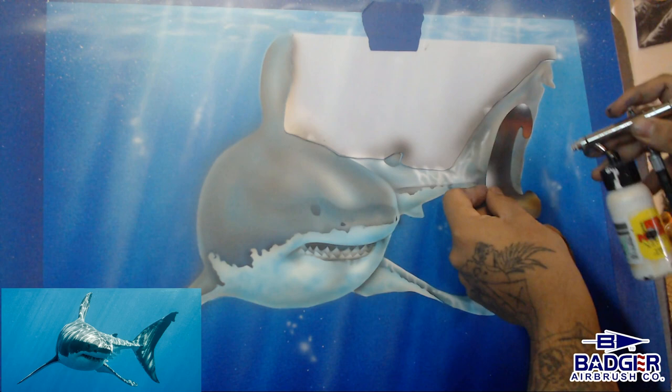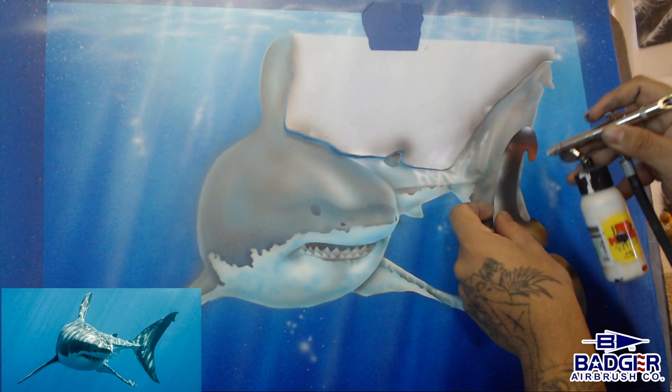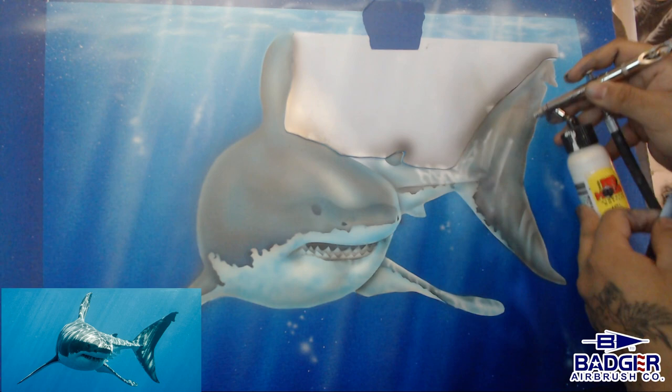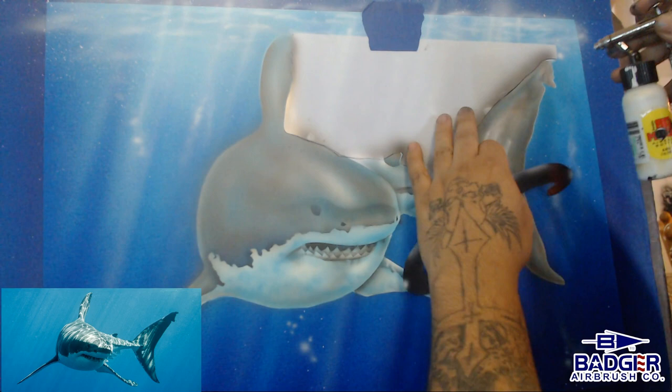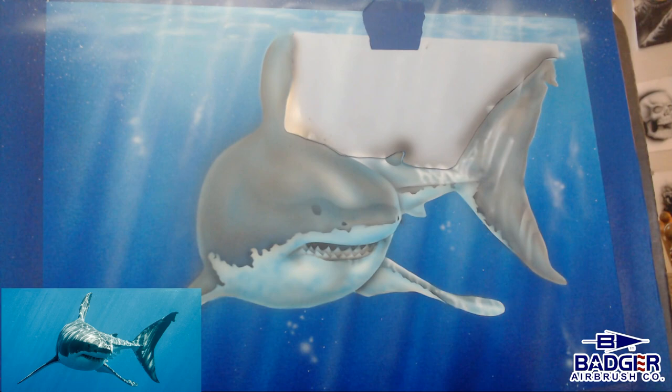French curve here. And you can really get some of those nice edges. Right? And the tail doesn't have really much going for it as far as highlights go. It's just a few of them here and there.